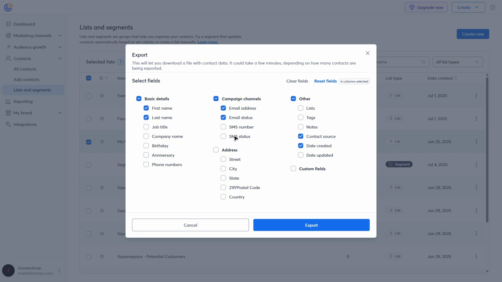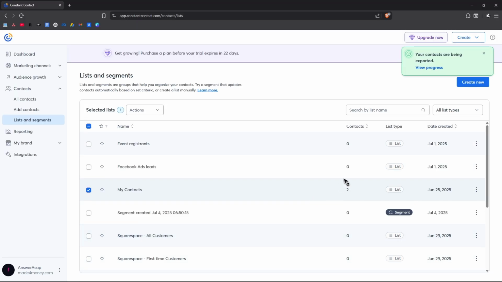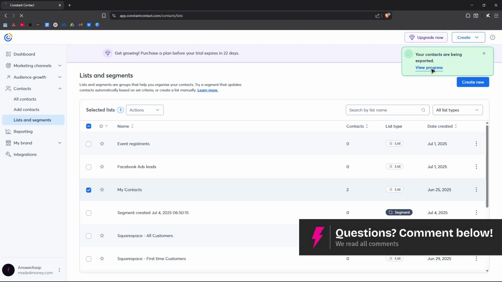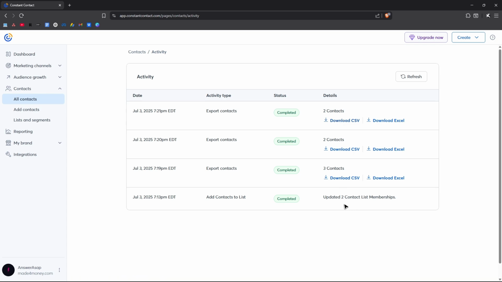Now select the fields that you want to include in your CSV or Excel file, and then just click on export. And as you can see here, it says your contacts are being exported. You can go ahead and view the progress. Click on view progress. Wait for it to load. And once it loads, as you can see here, we now have the contact list.